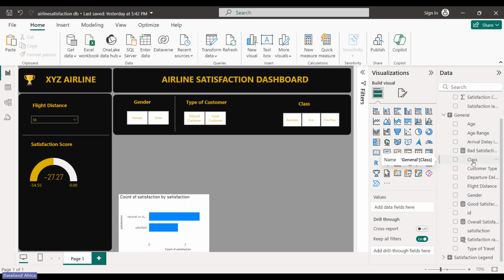We have the class, we have the customer type, the departure delay, all those ones will be taken here. We have the gender, then we have the type of travel. Okay, that is where I'm actually okay, type of travel. So let me copy this. We can use another type of filter, right? We can use a checkbox for the age range and the type so that we can have like a varied different designs on our dashboard. So for this, I can put this together.